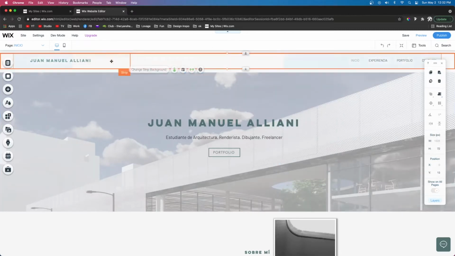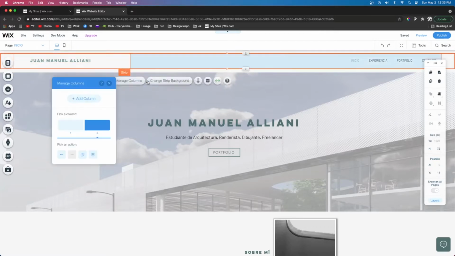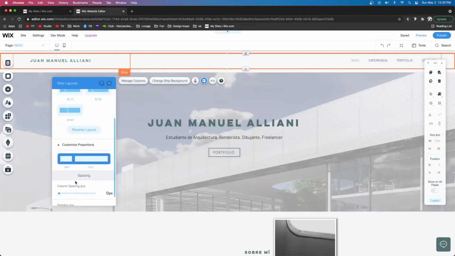So if we click on the strip inside the header, we're gonna notice it was split into two parts. However, if we click on this text, we're gonna notice it overlaps the guidelines that we want to keep content inside of. So for this, we can go ahead and click the column, press manage column, then we'll press layouts, and then we can customize the proportions of this column cut. So we're probably gonna do something like 60-40.